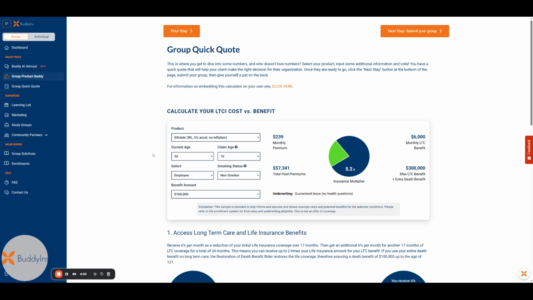And what this will do is really be a companion for you, again, to use in that first conversation with the group, especially if you're speaking with a specific decision maker who wants to get an idea of the pricing of the plan for themselves, you can select their age. And kind of like the one pager, we're showing a monthly premium. We're showing total paid premiums from current age to claim age. We're showing what monthly benefit they could have access to.